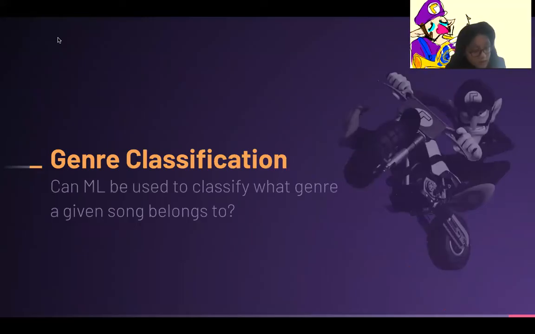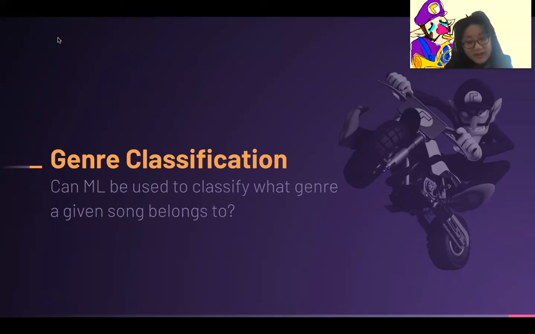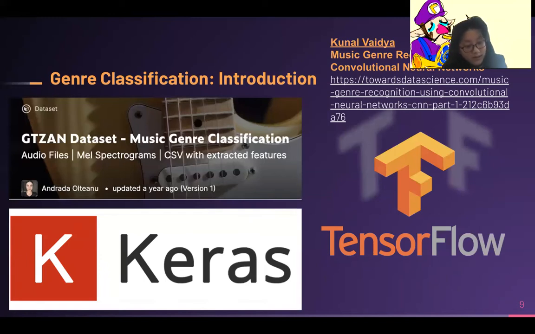Our genre classification project uses a convolutional neural network to analyze a piece of music and output a probability distribution among 9 genres, these being blues, classical, country, disco, hip-hop, metal, pop, reggae, and rock. This project was inspired by Kunal Vaidya's article on Towards Data Science regarding his genre classification model.